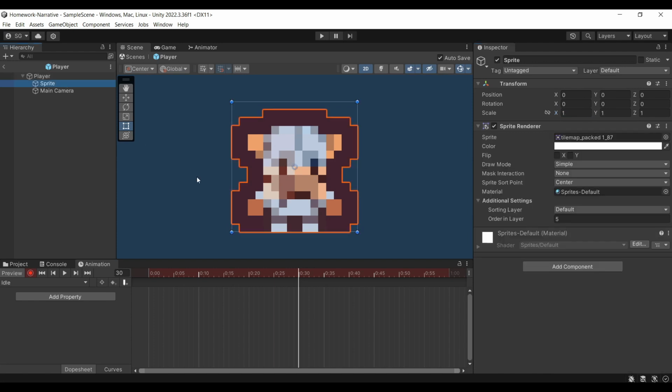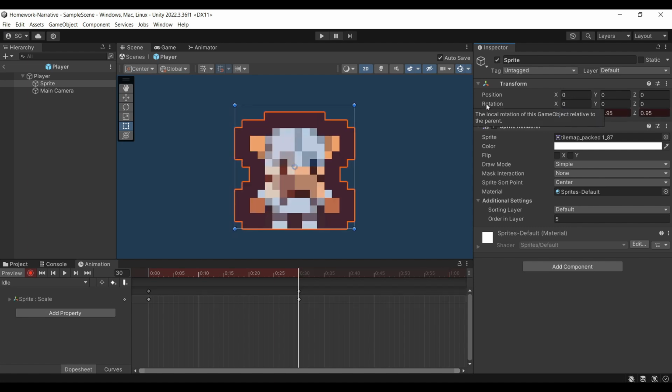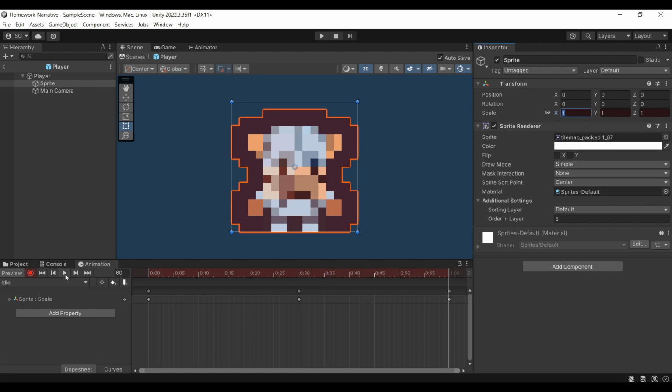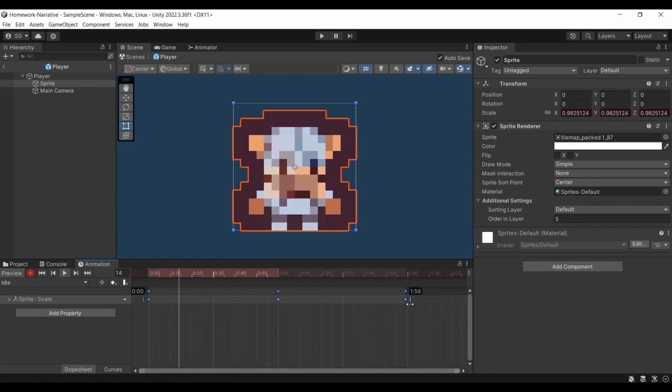Make sure you're changing the scale of the actual sprite, not the player itself. Select that it changes all of them proportionally. Let's change it to 0.95. And let's change it back to 1. This gives the player a little breathing animation. We can expand it to make him breathe a little slower.